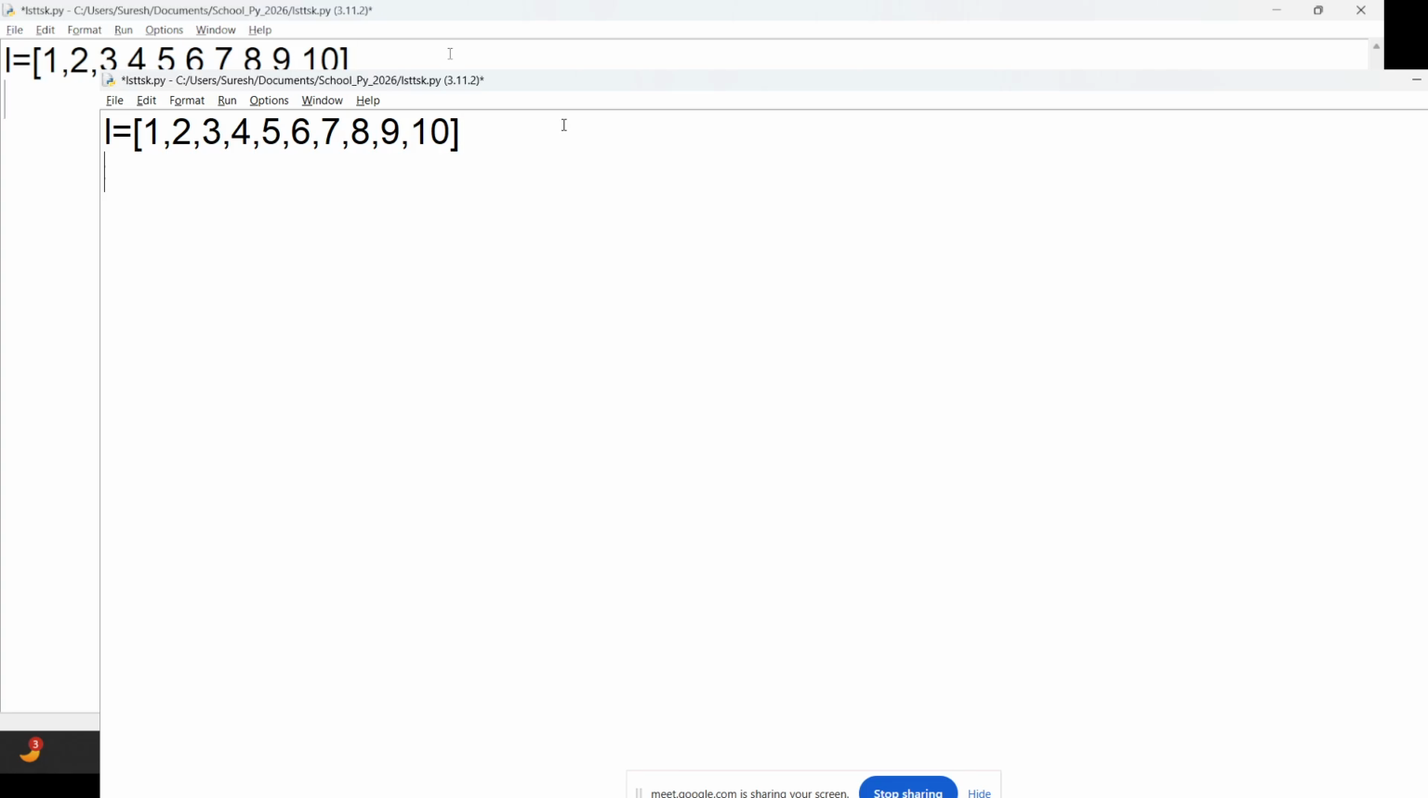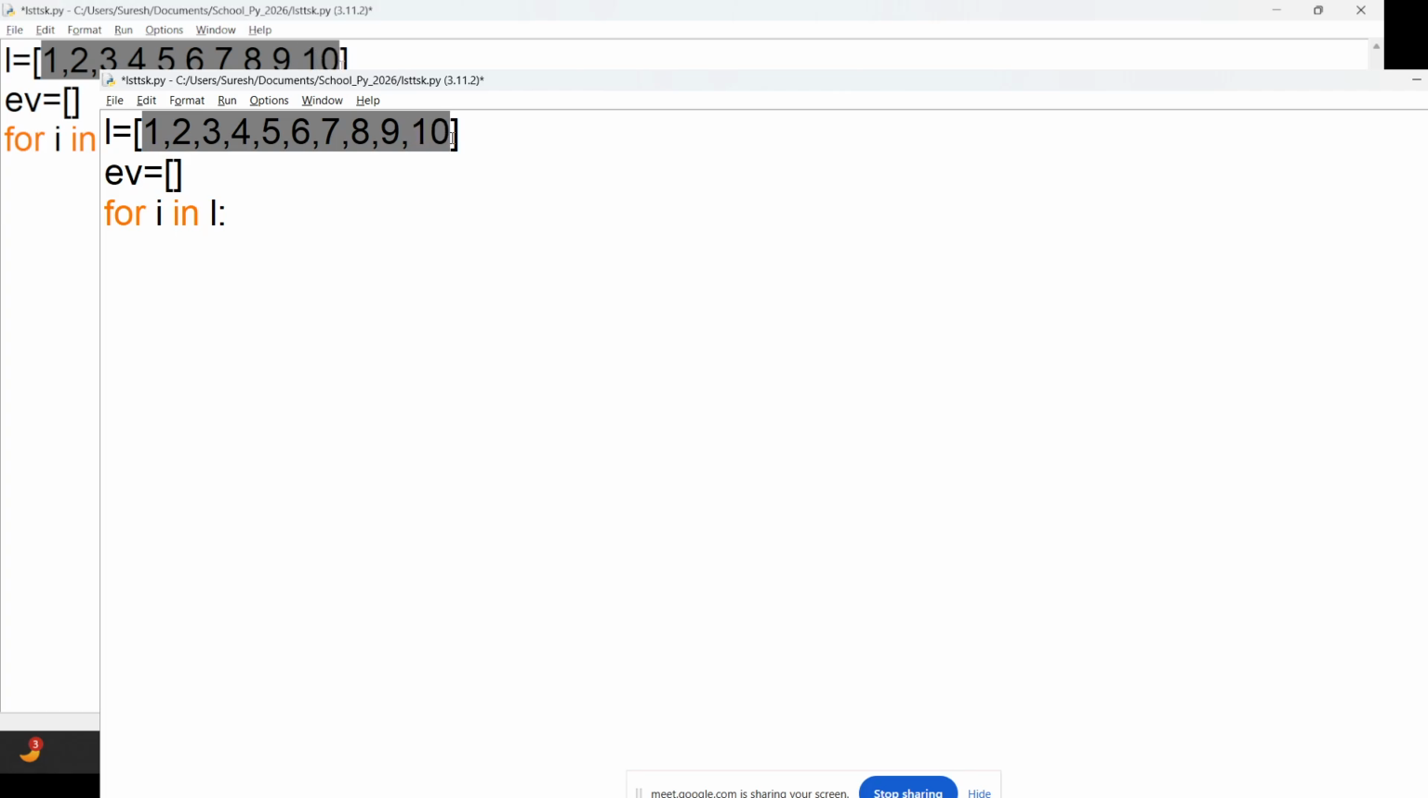So for that, how should we do? We need to generate one more list, so like EV is equal to empty. Initially it is an empty list. Now I want to extract only the even values from the list and add them into EV, that is the empty list. So what I do, I can apply the for loop, for I in L. So in I, I will get all the values from the original list.